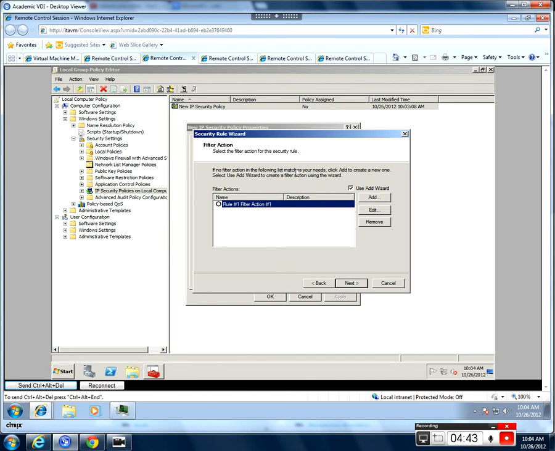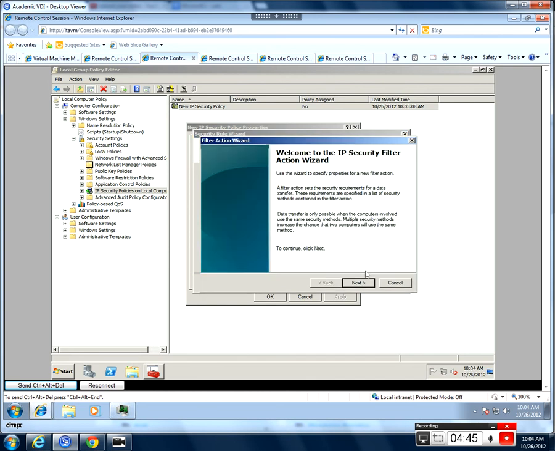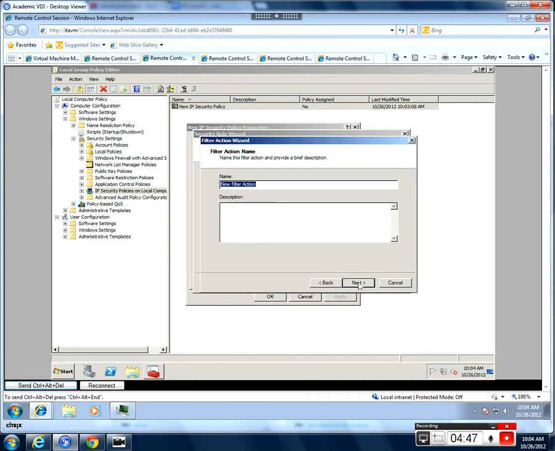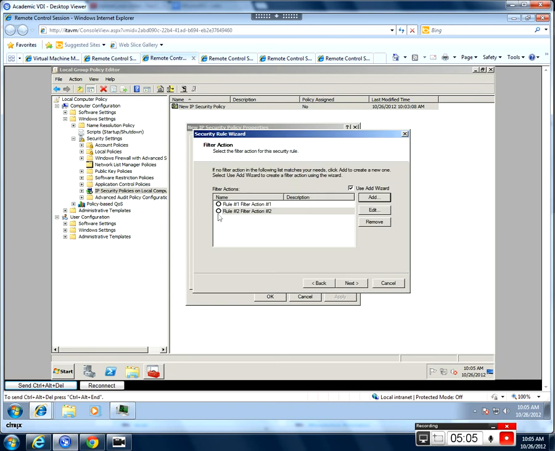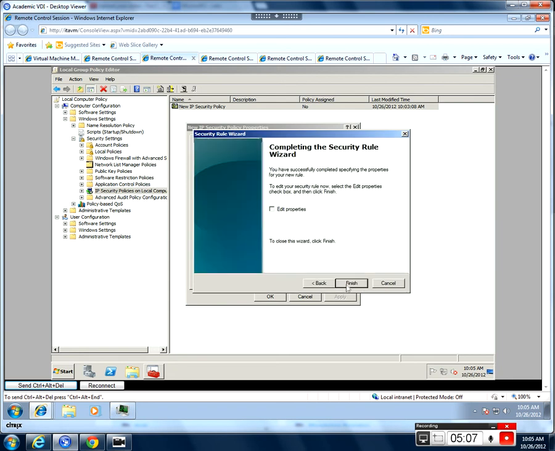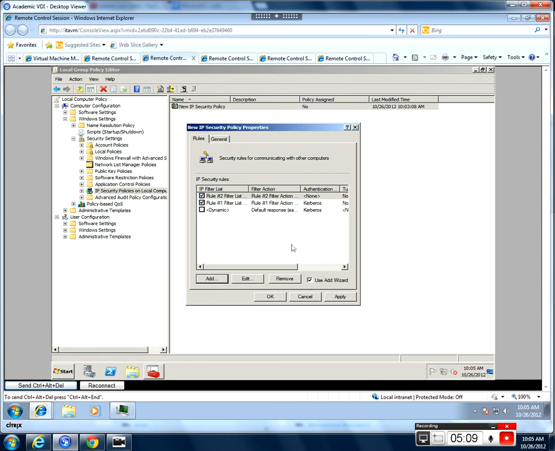We're going to make a new filter action based on that. Say add. Next. And we're going to call this rule number 2, filter action number 2. Again, this calls for us to block in the book according to the example. Say next and finish. And we're going to say filter action 2, next, and finish. So now we have 2 rules, filter lists and filter actions.